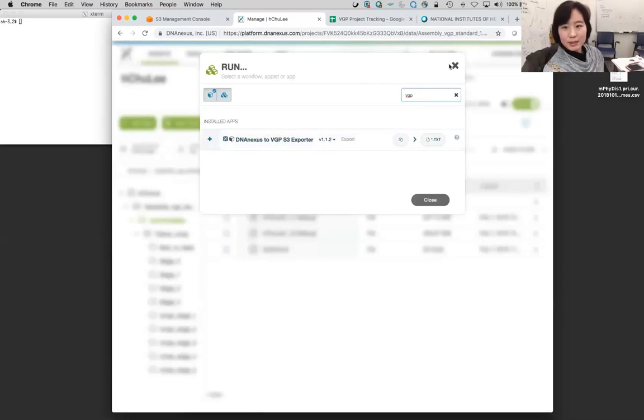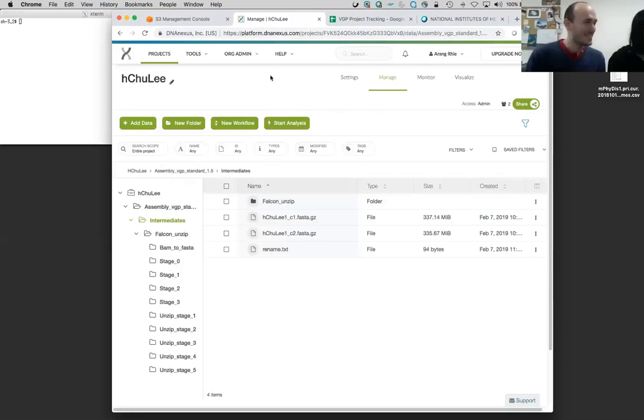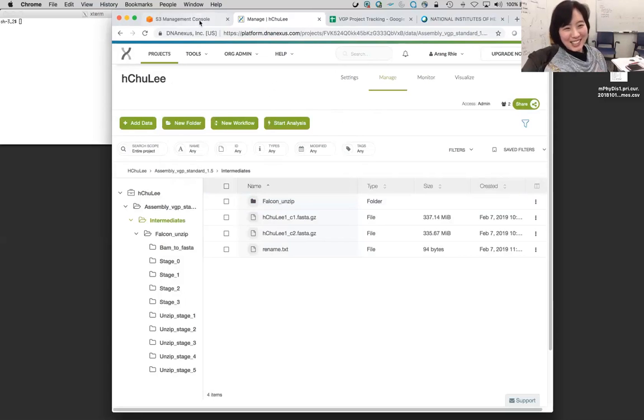Select this exporter and do the same thing. Once you have set all the input files and the species name, here for the species name, Charles, you can just put in anything like Charles underscore Lee. Make sure to follow the naming convention. The L should be lowercase.